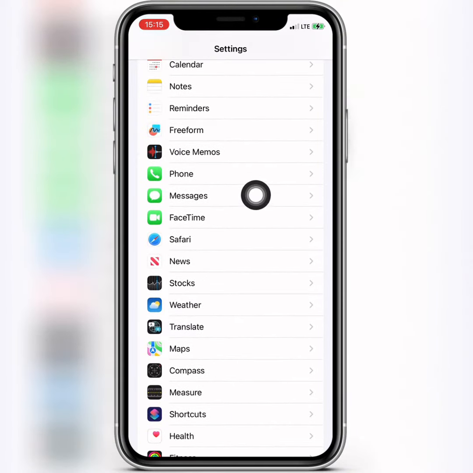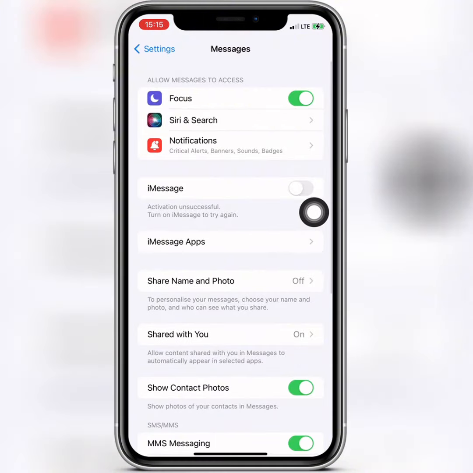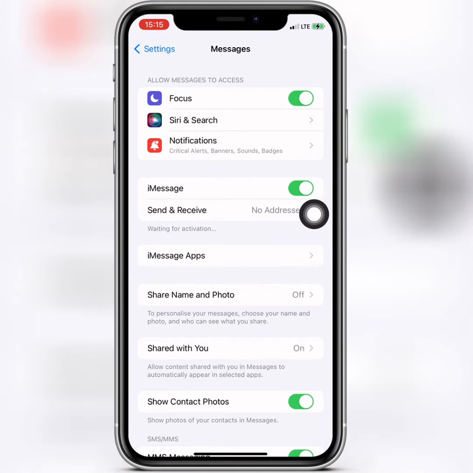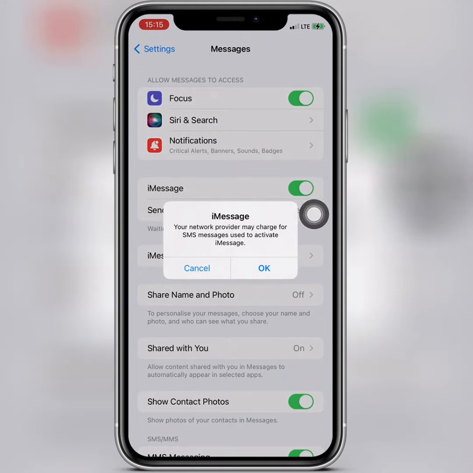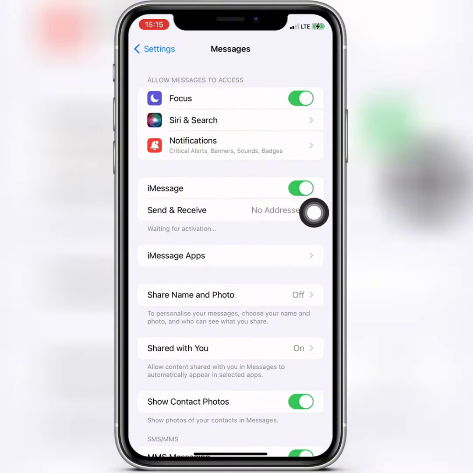Okay, so when you see that, you click and open the messages application, and then the next thing you want to do from here is to toggle the button on the iMessage option. So toggle it on and then click on OK. All right, so when you click on OK, the next thing you're going to do is to click on send and receive. Okay, you can see send and receive.